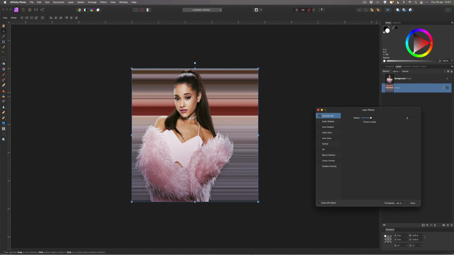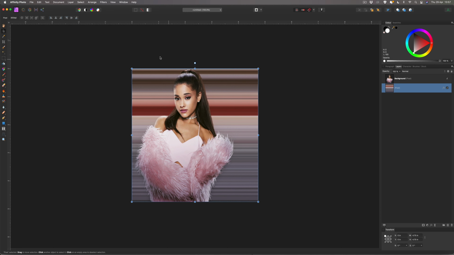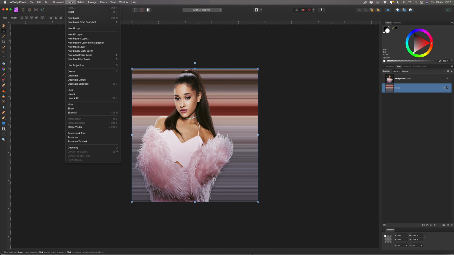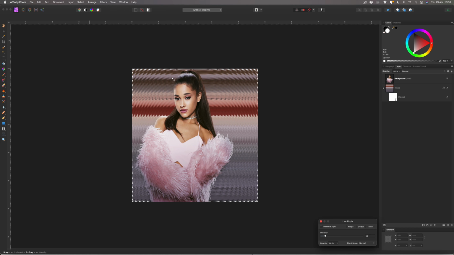So I'm going to try and go for 2 pixels and see if I can... That's probably more about what I'm going for. So if you're happy with your blur, you just come off that. And then we are just going to come up to our layer up there. We're going to come down to new live filter layers. And we are going to go to distort. And we will choose a ripple effect.